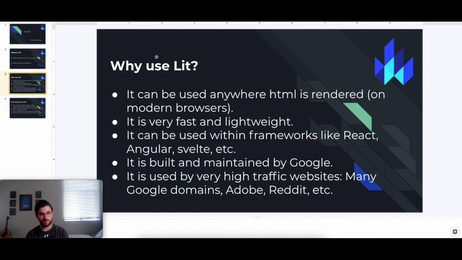It can be used within frameworks like React, Angular, Svelte, Vue, whatever, because essentially all you're doing is creating a custom HTML tag, and that's your component. And so you can actually use it within other frameworks, and it can be very easy to build a component once and have it be used in several different libraries or frameworks. So that's really nice. It's very flexible.